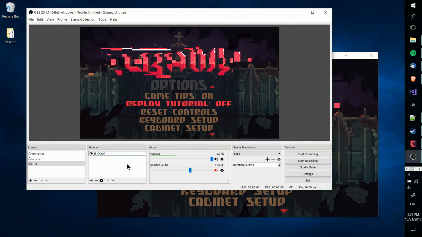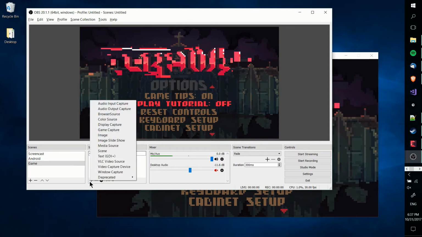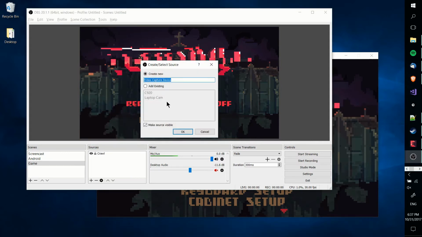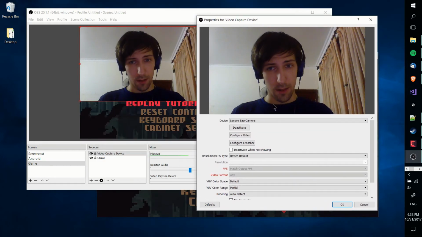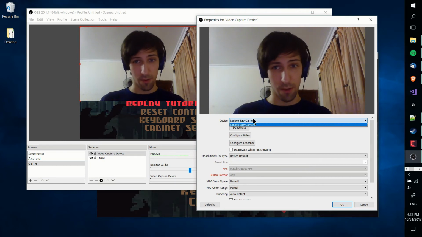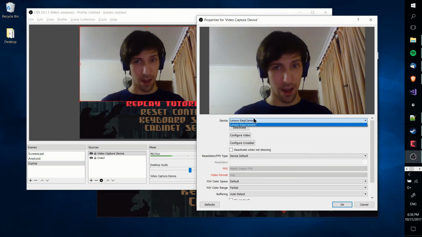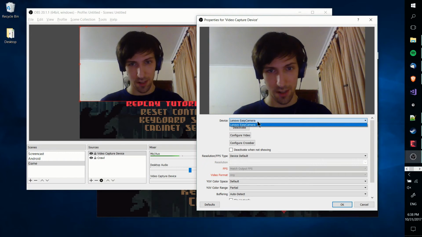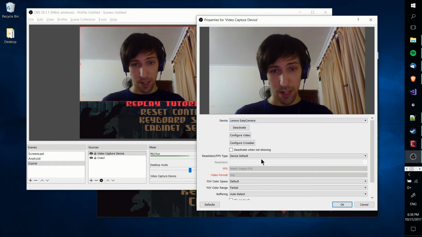So especially if you're recording games, a lot of people like to add in their webcam. So I'm going to do that here. If you click the Add Sources button, go to Video Capture Device, Create New, hit OK. And let's see. From this device list, you're going to have access to all of your plugged in video devices, aka webcams in most cases. So you would select yours from the list.